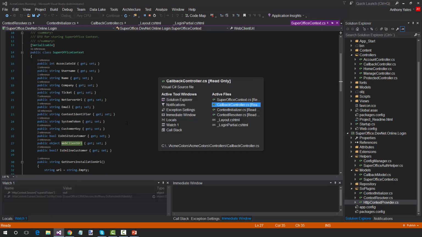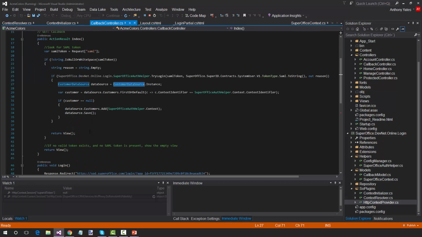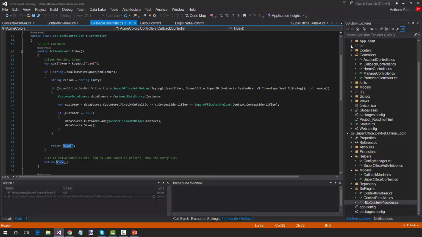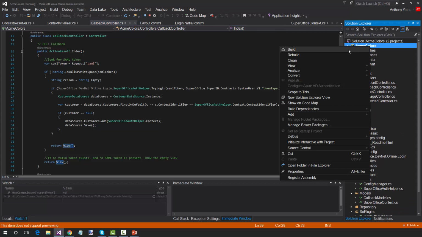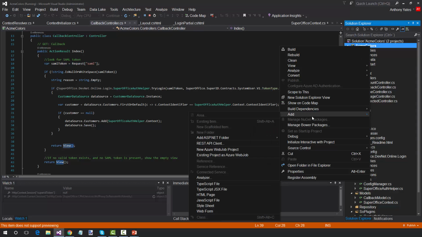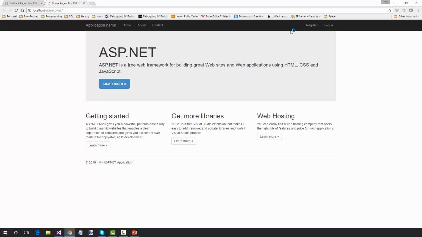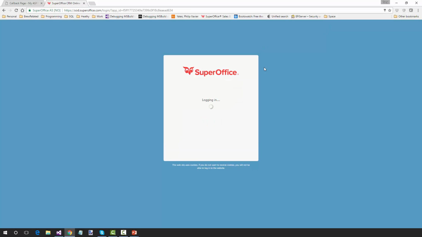All right, so coming back, looking at the callback controller, once the data source is set, then we're going to go ahead and just return the view. So let's go ahead and run this application again. We'll look at the changes that I've made, and you can see how all of that works. So I've got the login button up here. You can see down in the status, I've got this calling the callback and the login method. I'll go ahead and click login.